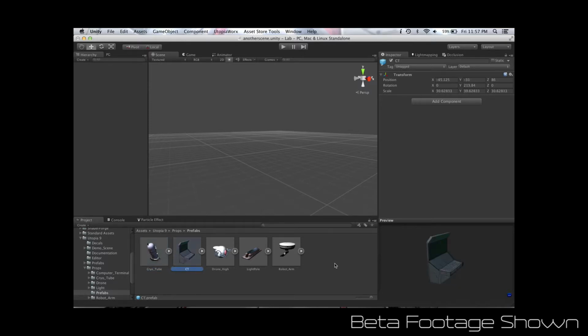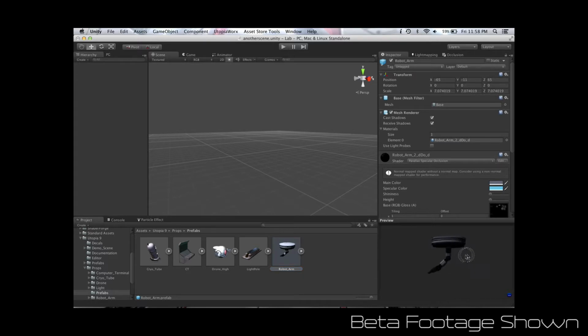There's the cryo tube and the computer terminal again. These are fairly low poly. Feel free to use them however you want. The little sentry drone, and again the lighting fixture that we use. This robot arm's kind of neat. It's actuated in 3 or 4 separate pieces, so you can do some pretty cool animation with that.